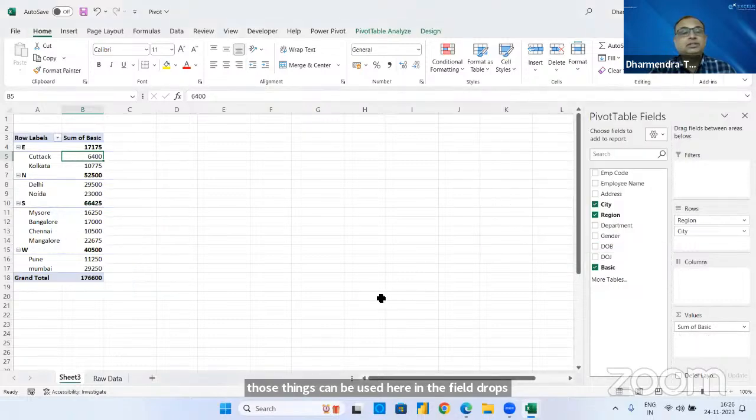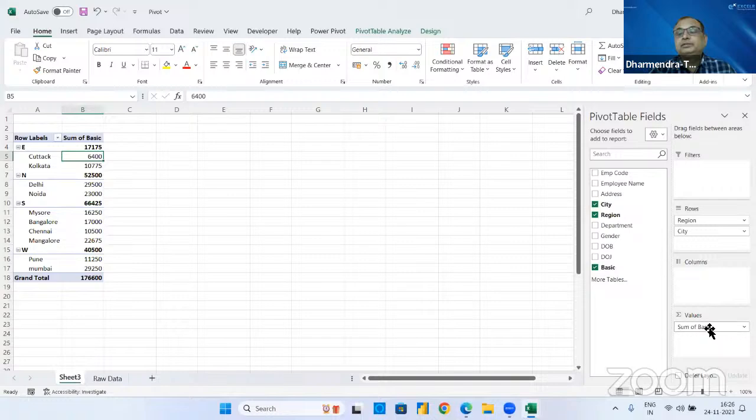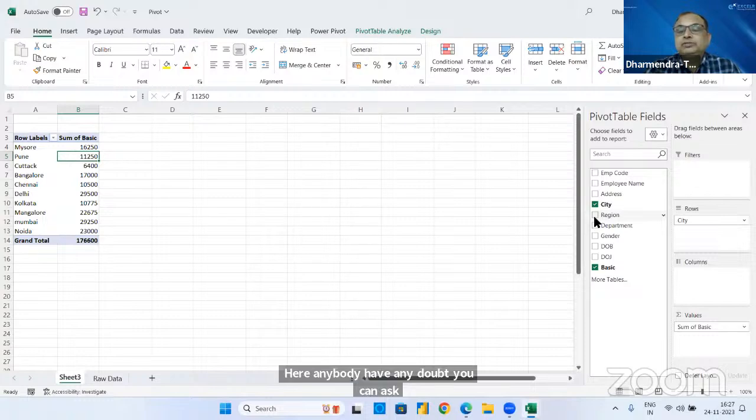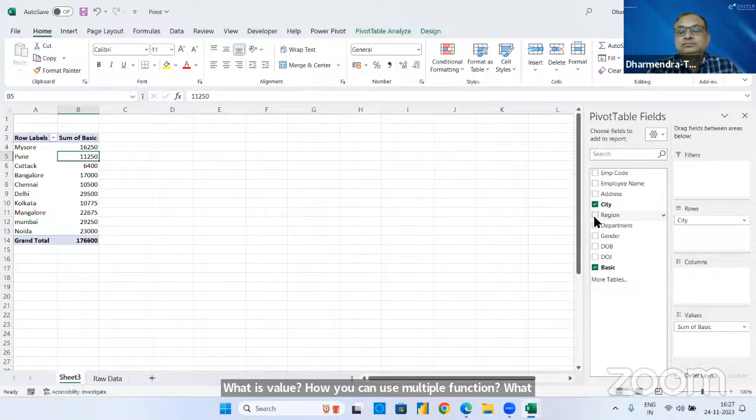Let me remove this now. So let me remove this region column right now. Okay. So till here, anybody have any doubt? You can ask here. What is row? What is column? What is value? How can you use multiple functions? What is filter? Hope it is clear.